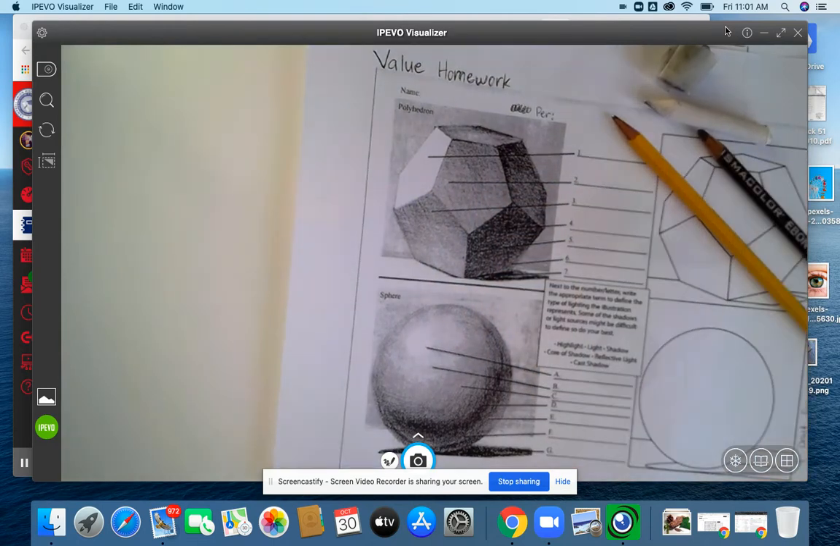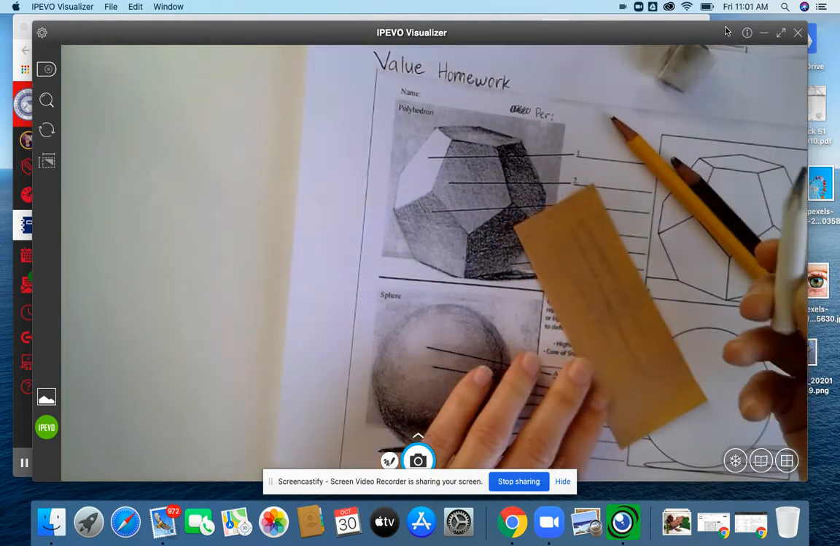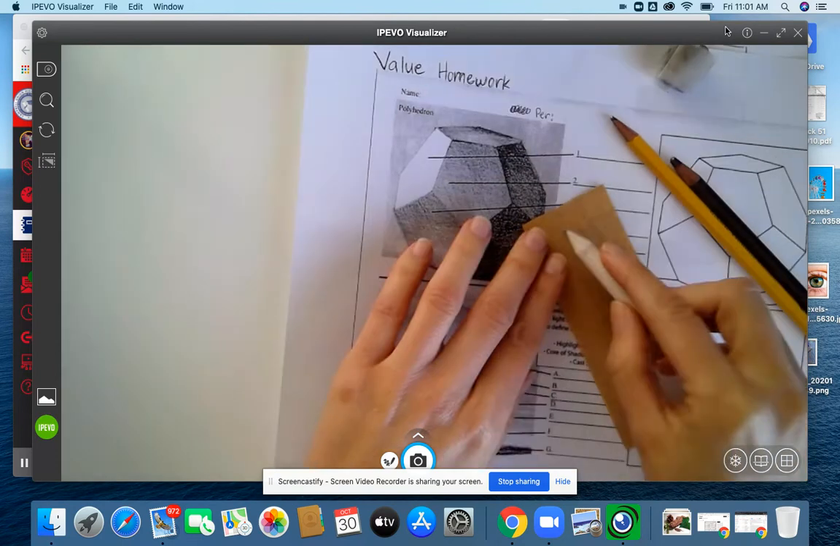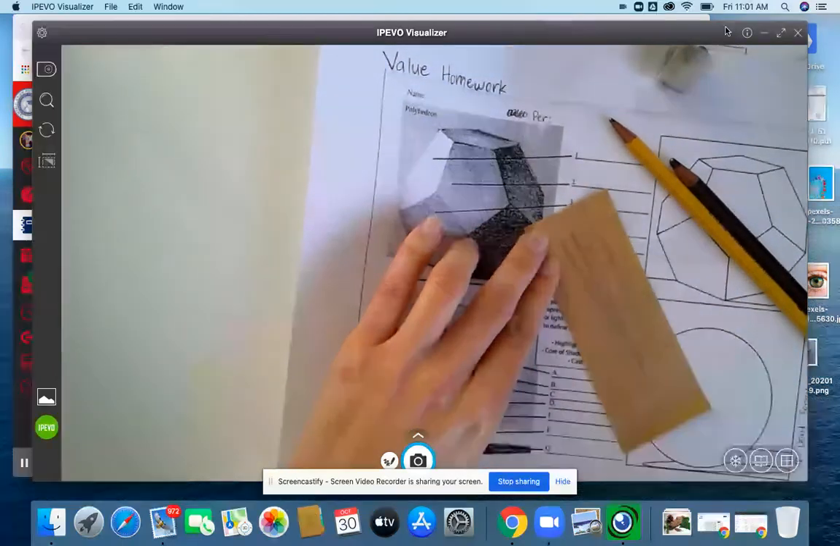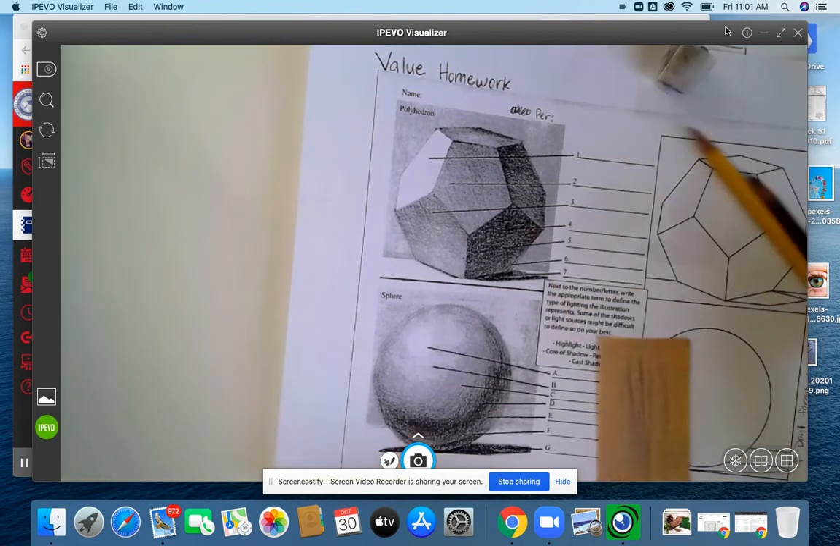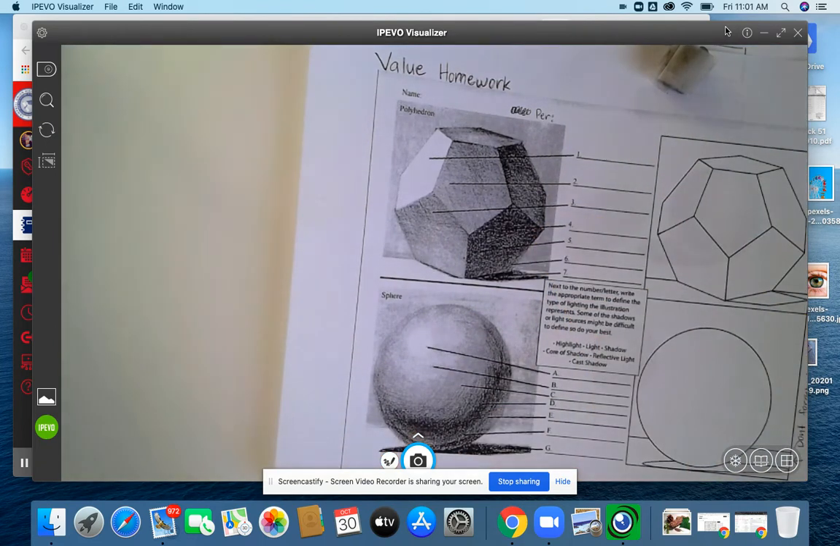If you need to clean your blending stump, you have your sandpaper, and I've showed you how to do that. Here's a refresher so that you do it right. Remember, you push the dirty side down and you just drag it against the sandpaper. Don't scrub.